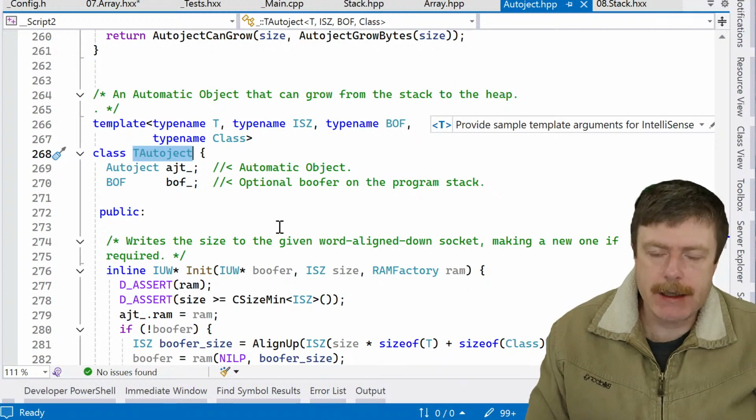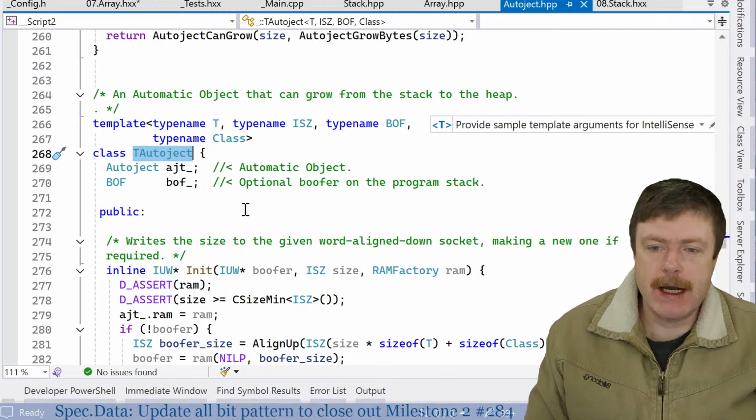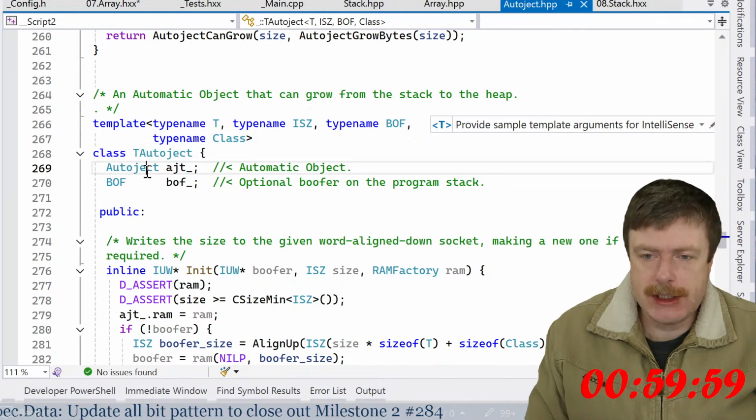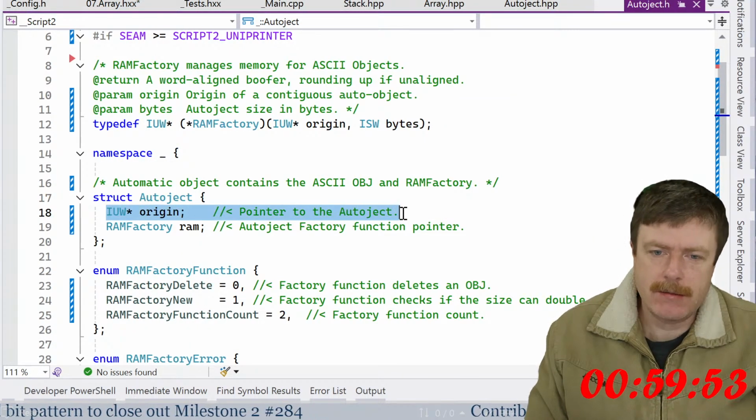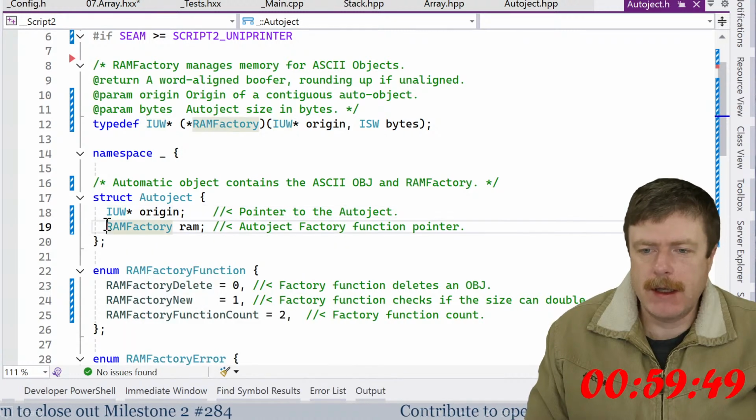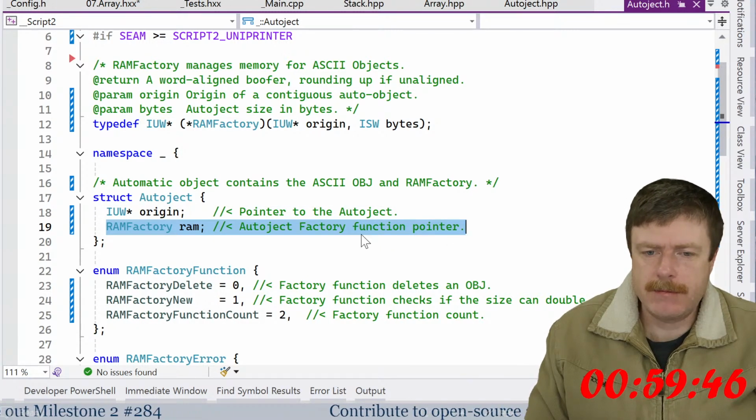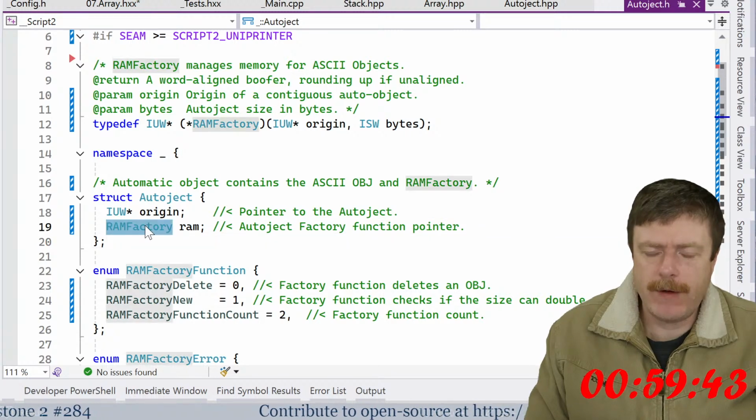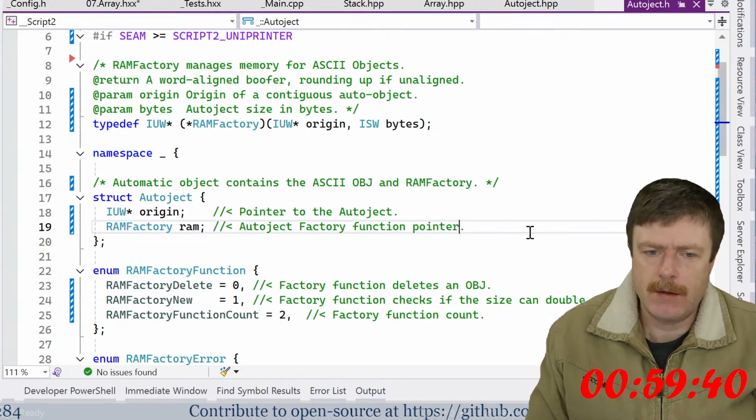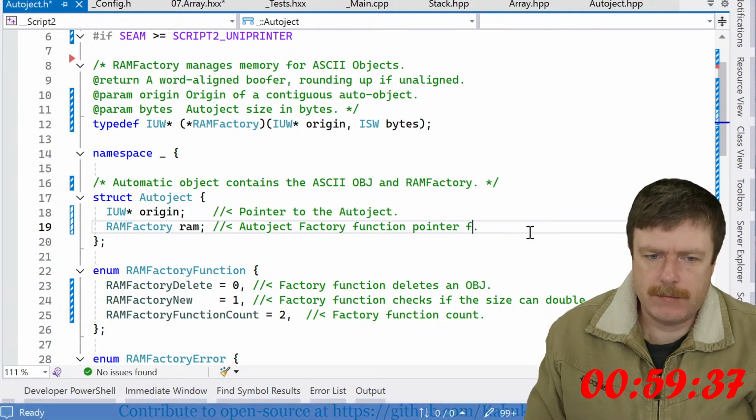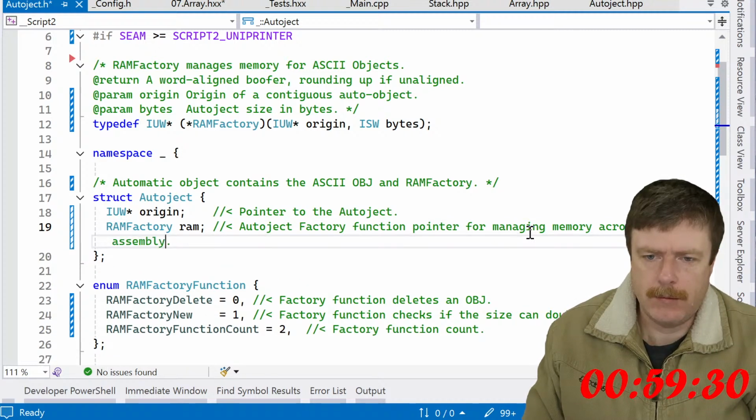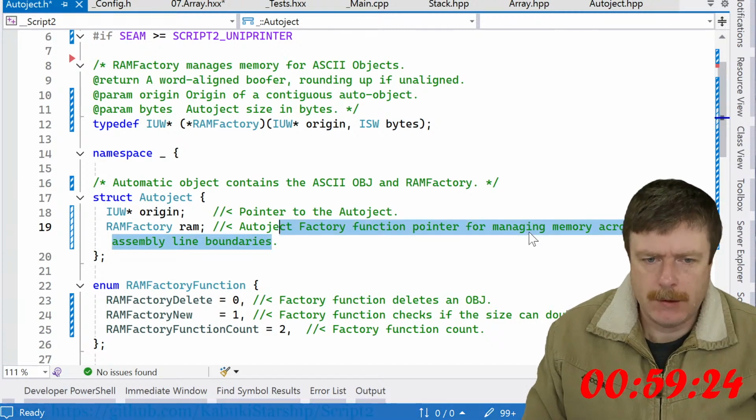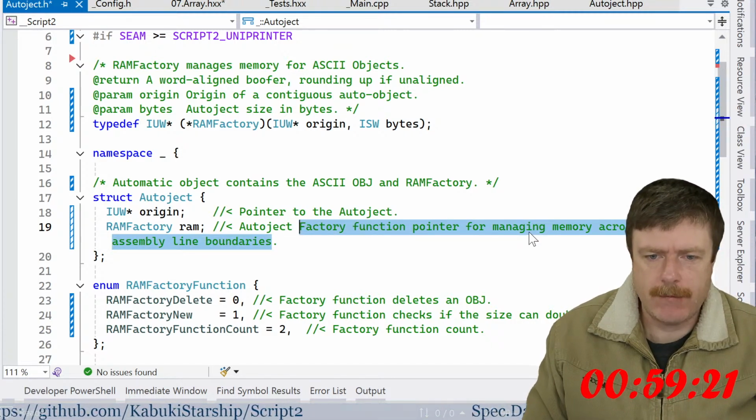So what do we got in the AutoJect? Sorry, I can't talk. What do we have in the auto object? We got the AutoJect, which stores the origin as a word aligned buffer, and then the RAM is the RAM factory. Auto object RAM factory.